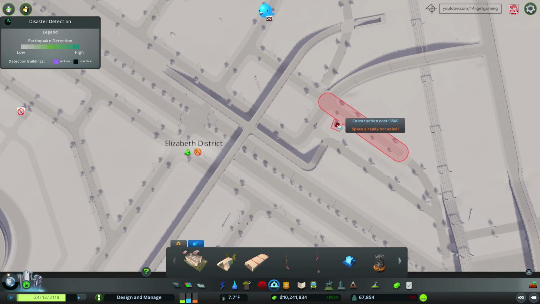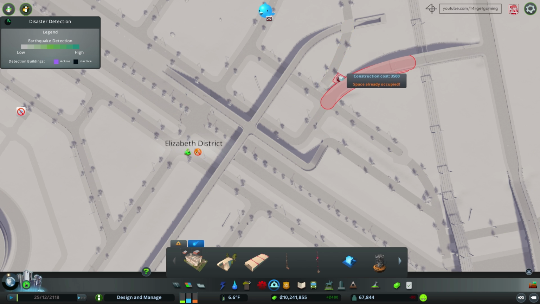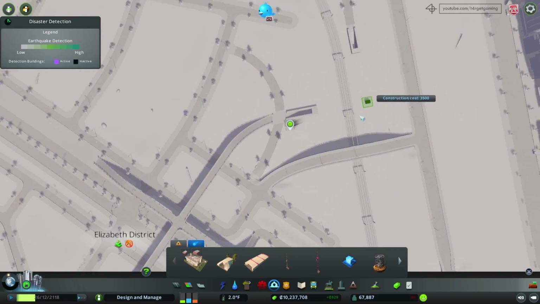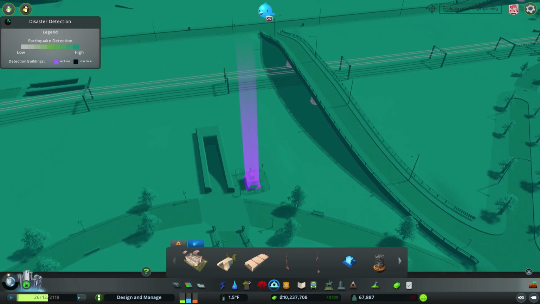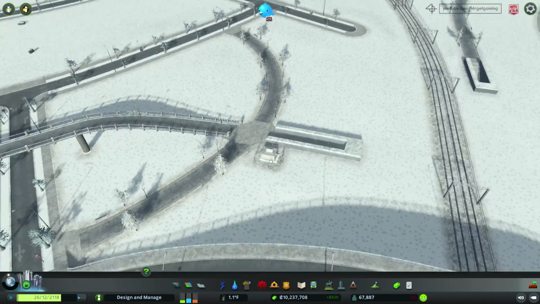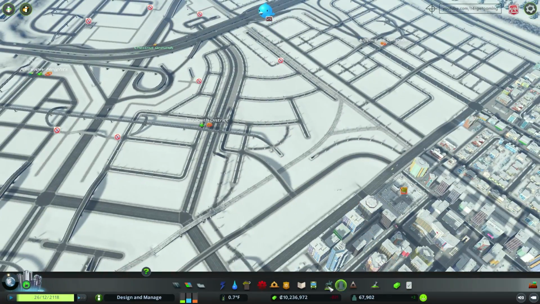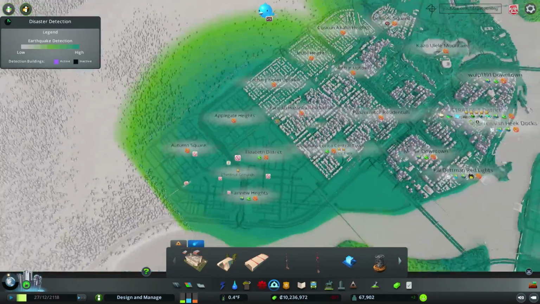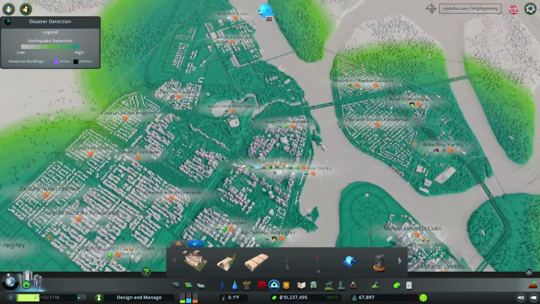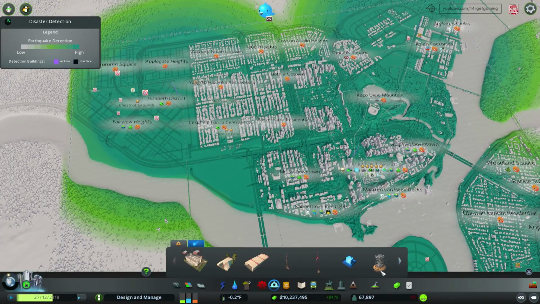And let's see, a very small place that does not require any zoning. So maybe over here, because I'm not taking up any zoning spaces. So let's put it right next to this tunnel. And there you go, it even looks good. Let's just check out its coverage, perfect. And everything else is covered, pretty good.